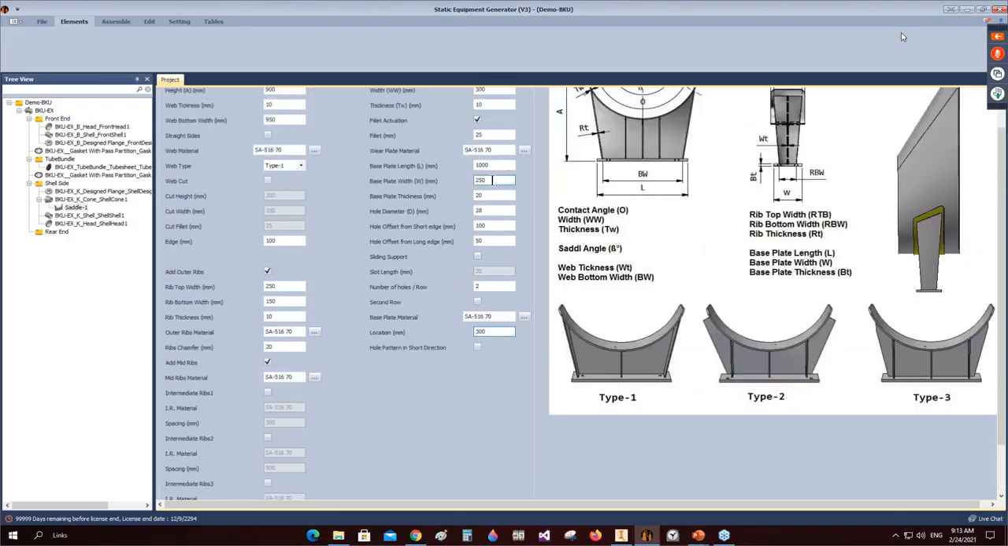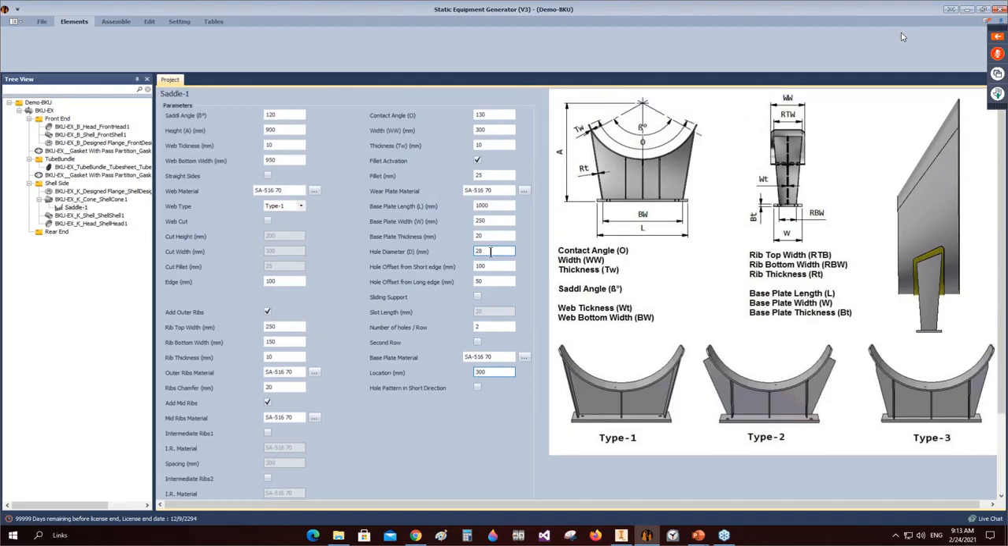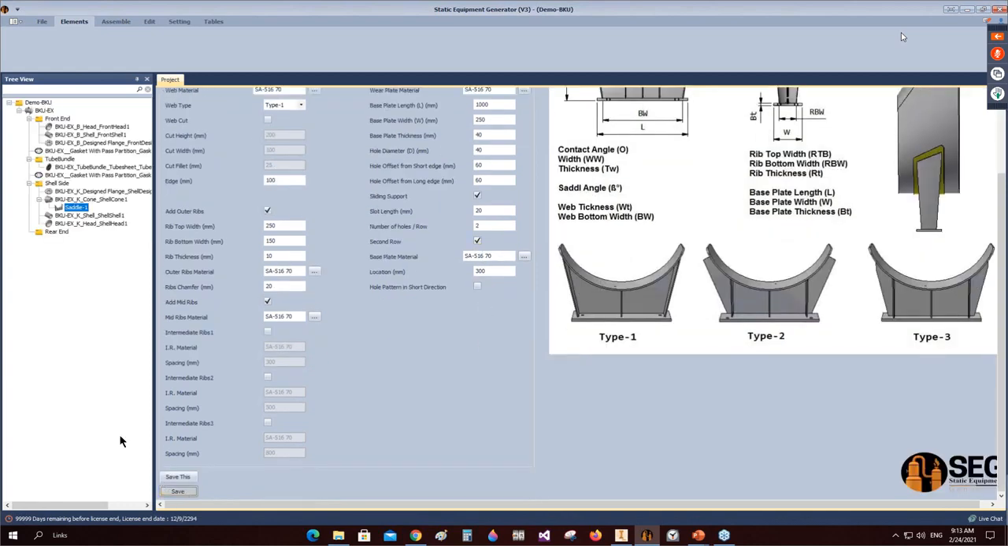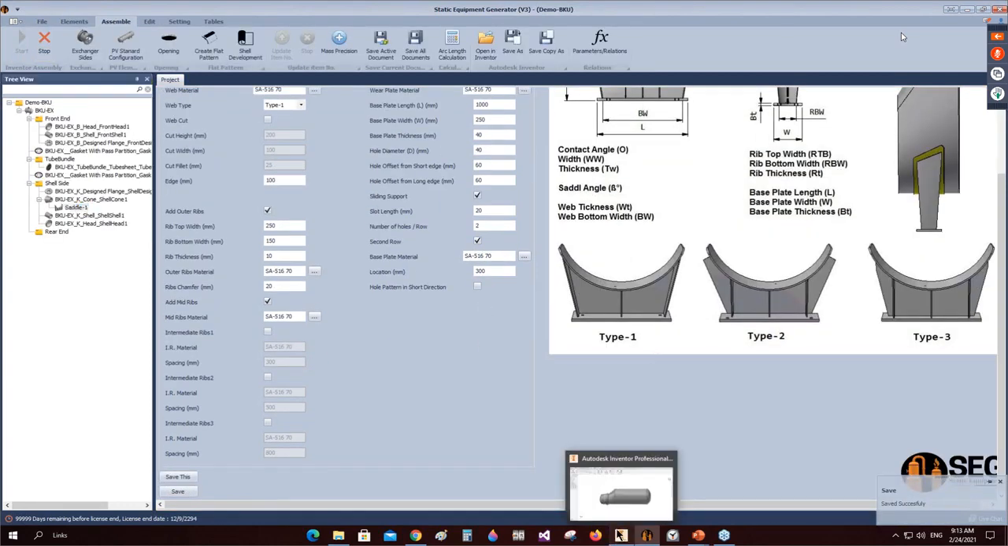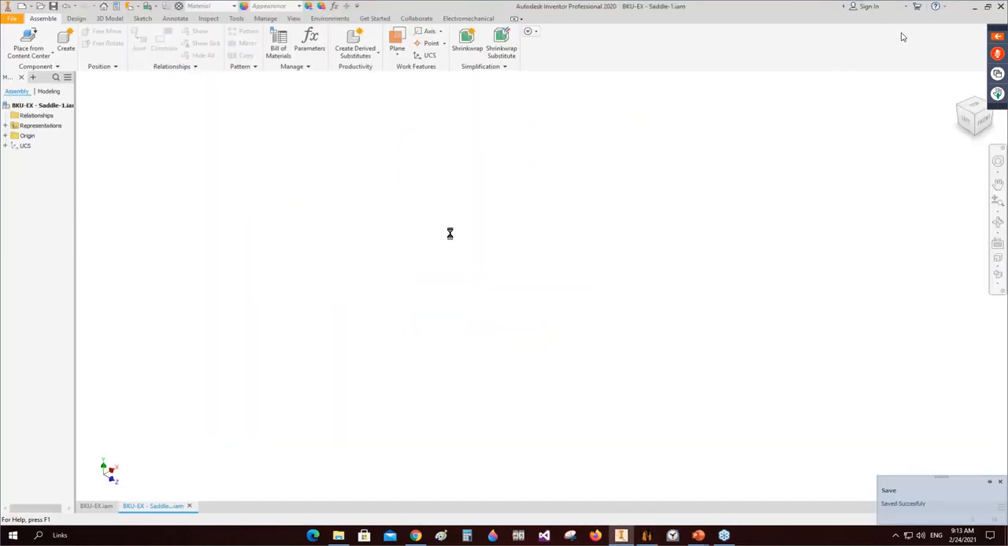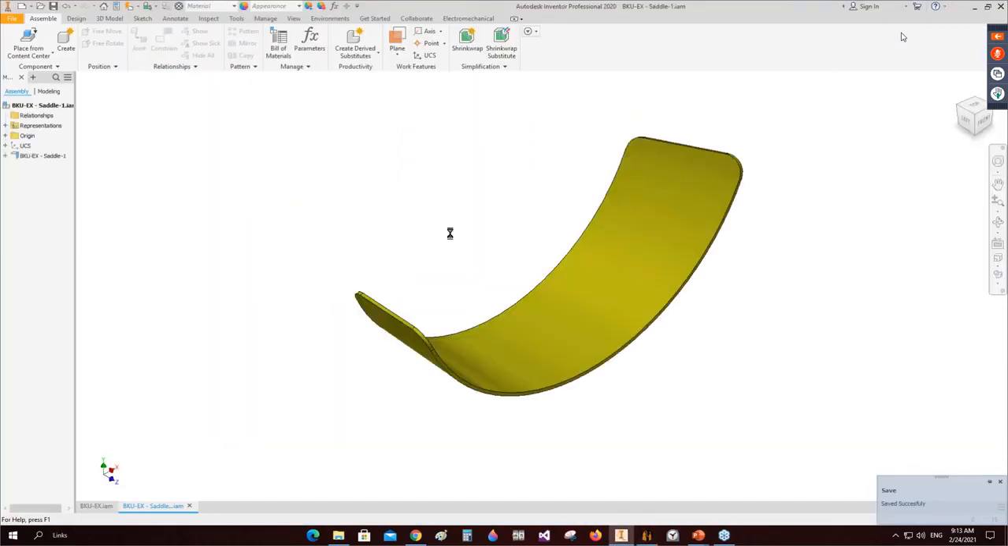Okay, define the hole diameter, base plate thickness. Okay, the location of holes from the long edge and the short edge. And now let's click make it as sliding holes, define the holes and make 2 rows of holes, and let's click save. Now let's click start simply to start creating the saddle on the conical shape.